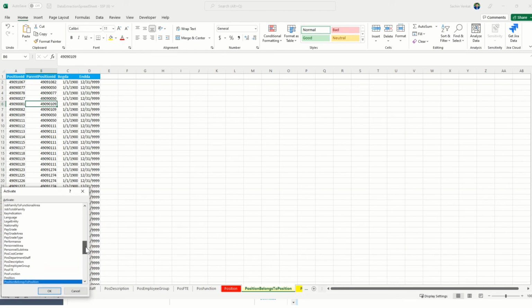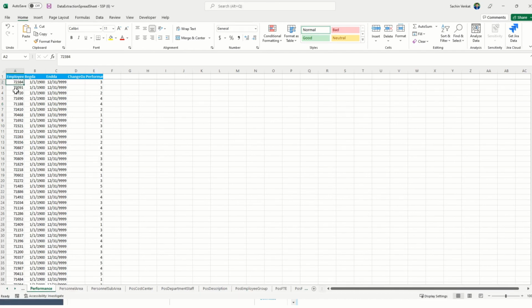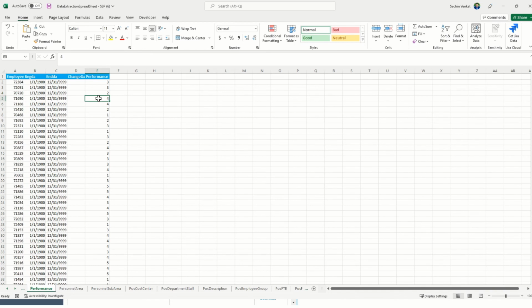So maybe I can quickly search for the performance tab, and as you can see here, I can enter the employee ID, and then the effective dates could be associated, and then you can key in the performance details that you would want to associate with each of these employees. And you could also associate an effective date which shows that this particular employee had a certain performance rating at a certain time period. So let's go back to the data management now.